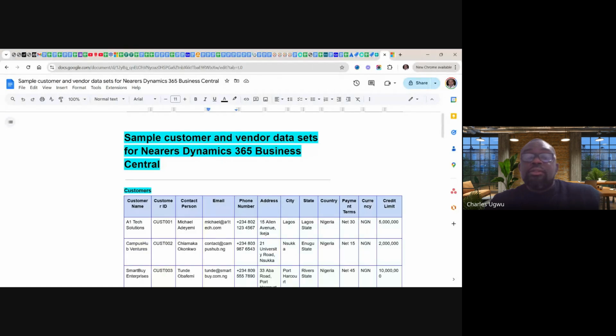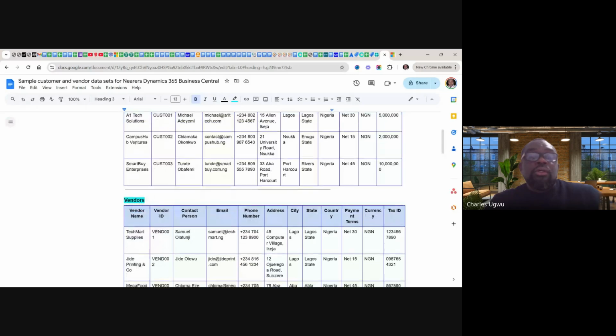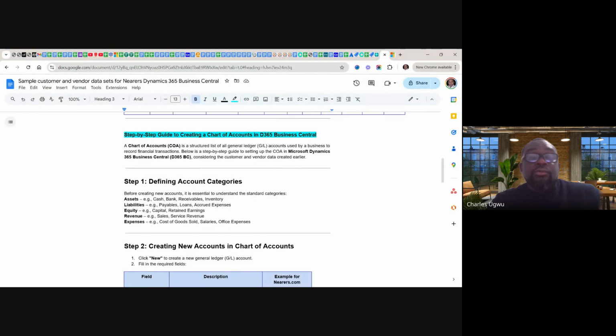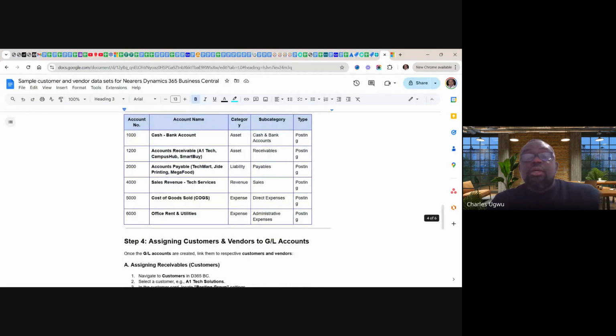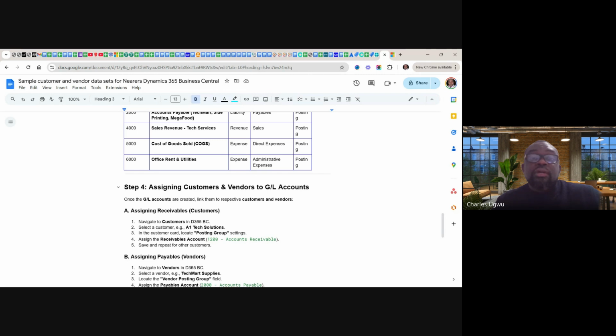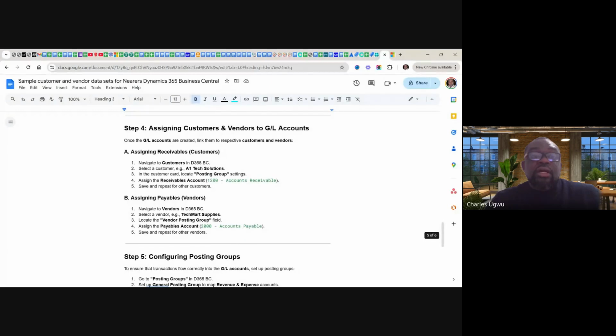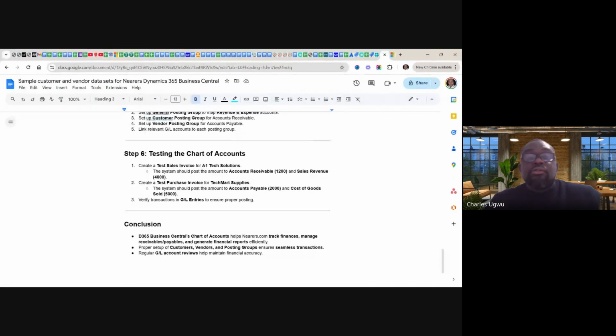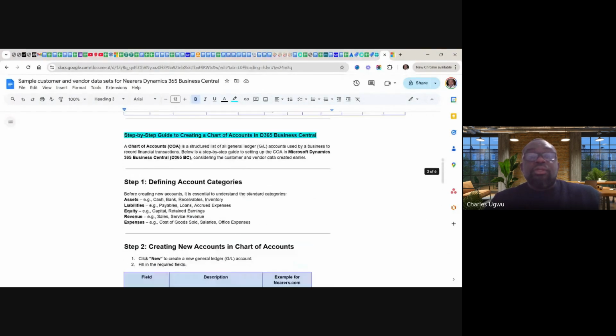So I've created a vendor, and I've created a customer, and to create chart of account, this is the process of creating chart of account. And once that is created, you should be assigning customers and vendors to various accounts. So assigning receivable, that is customer, or assigning vendors, this is the process. And then configuring this chart of account and testing chart of account. It requires some time to do this.